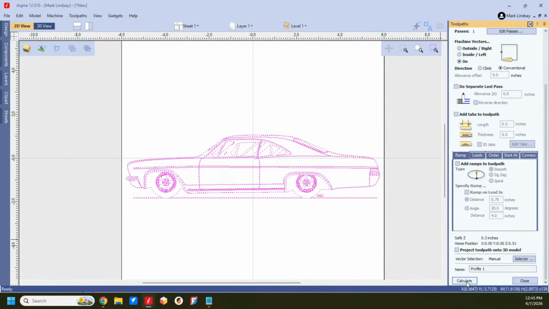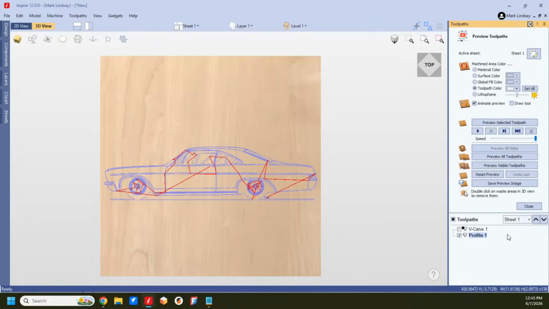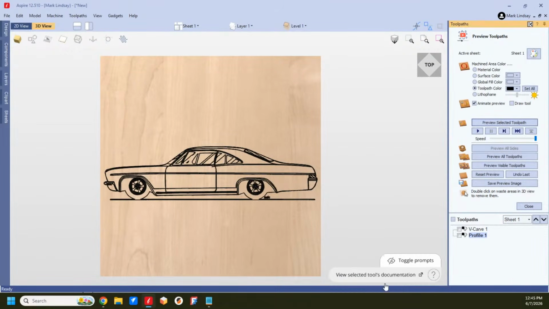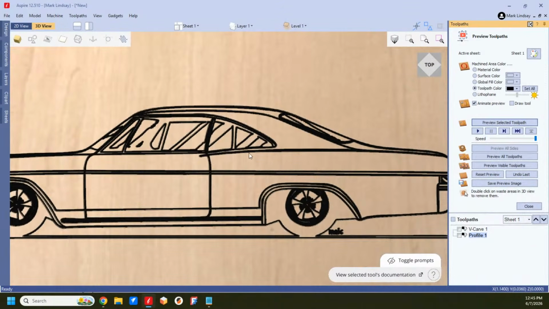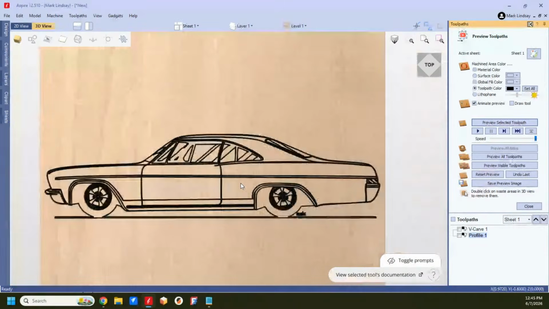This is a profile again. I'll calculate it and give the toolpath the same color. And now we're going to preview this one. Now I got a lot more of these body sculpture lines. But if you'll notice, it's all pretty heavy. And that's because I had to go to a depth of a 1/16 of an inch. Maybe that's too much.